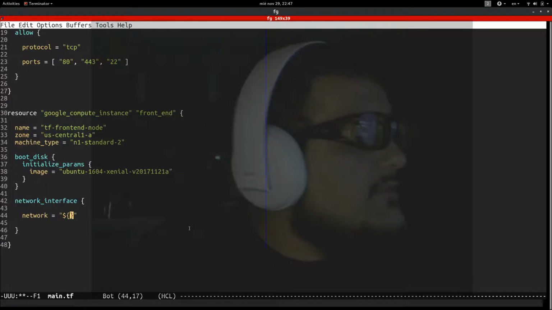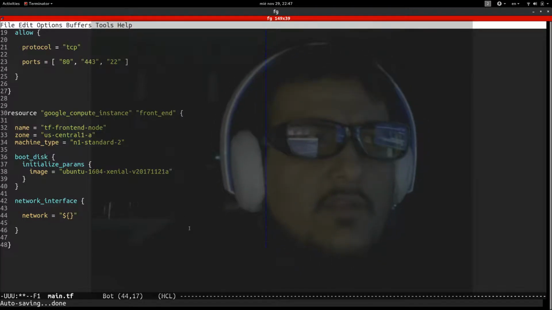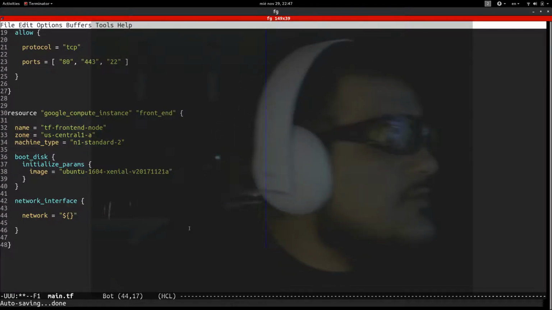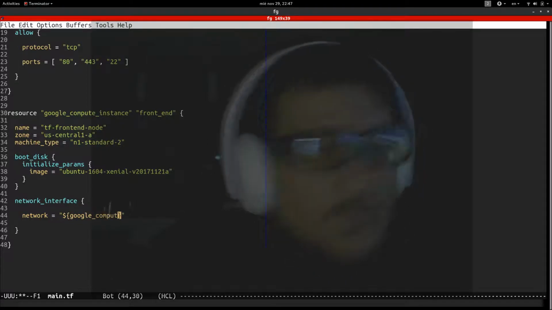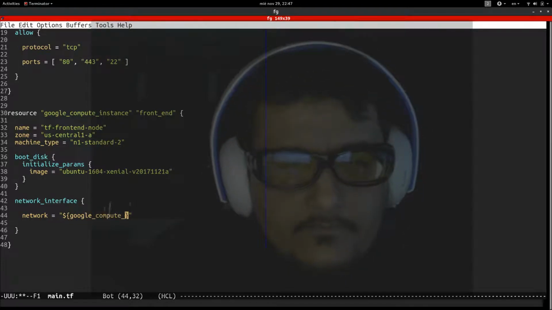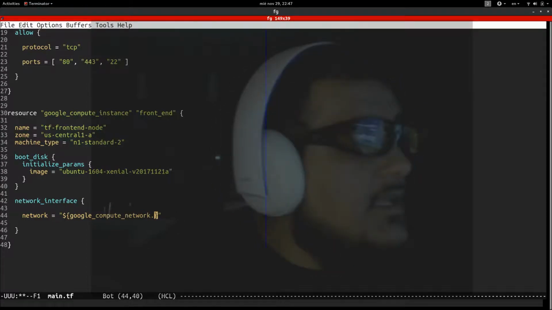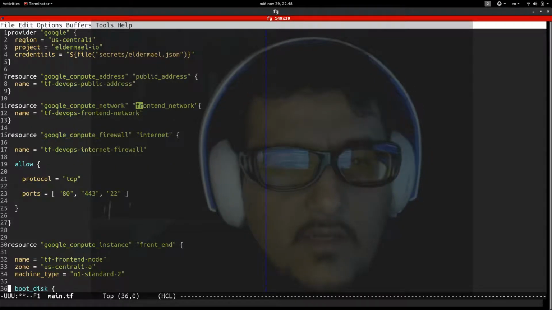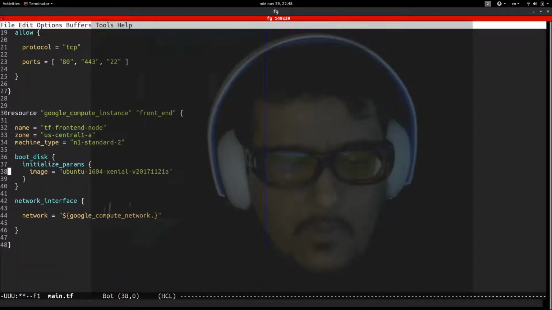So you open the interpolation, and then in order to reference a resource that was previously created, you need first to write the resource type, and in this case it is google_compute_network, right? And then dot, and then the name of the resource. In this case, the name of the resource is here. It's from a network. Okay.